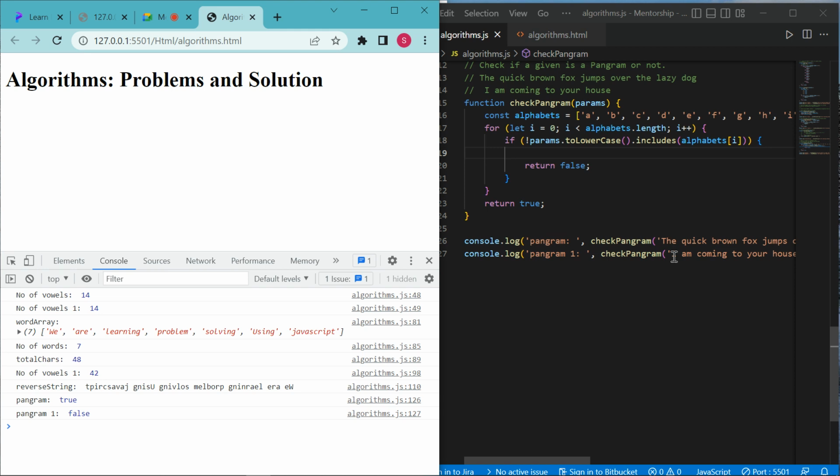So with the example we've seen now, we can see that the sentence "the quick brown fox jumped over the lazy dog" contains all the letters of the English alphabet, but the sentence we wrote under, "I'm coming to your house", does not contain all of the letters of the English alphabet. And looking at our function, we look at what we did.